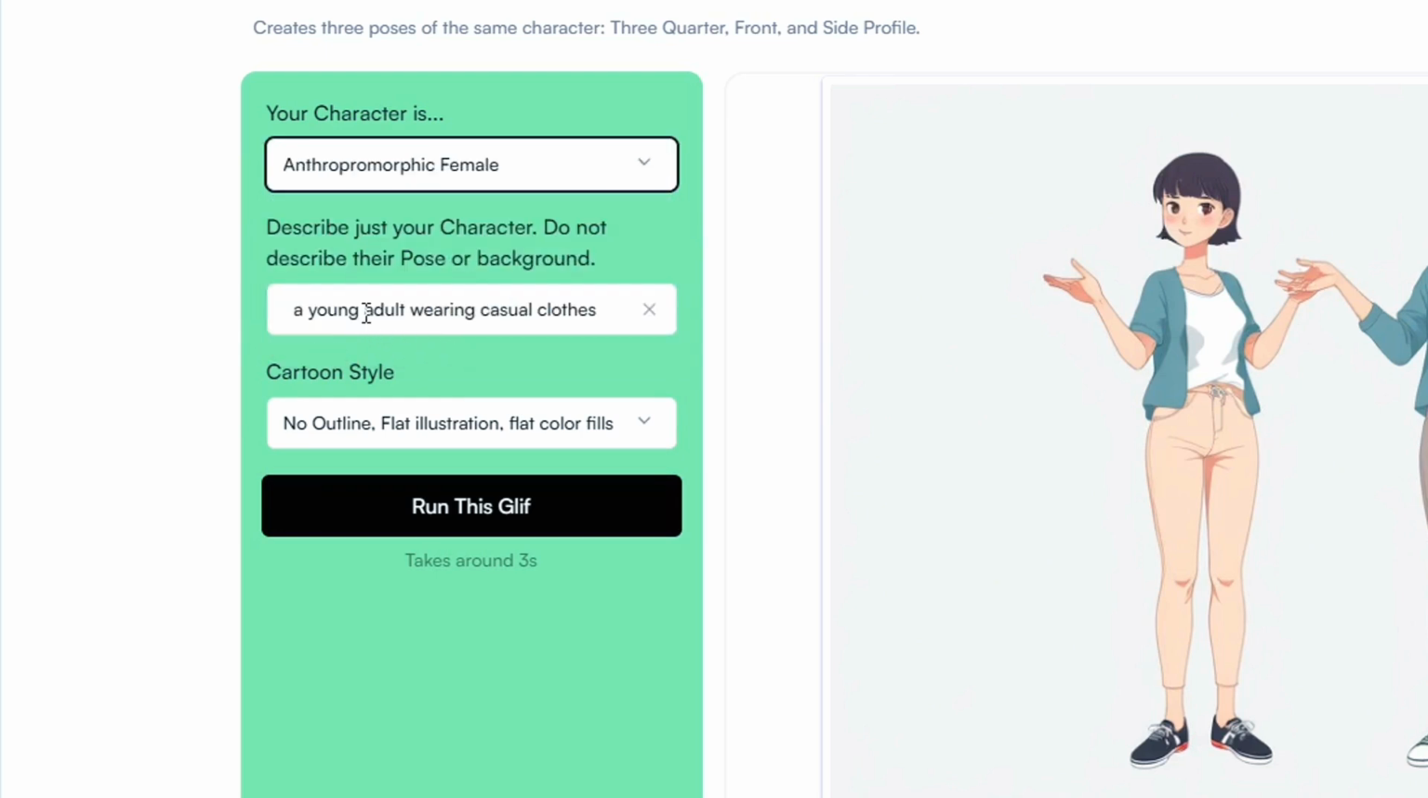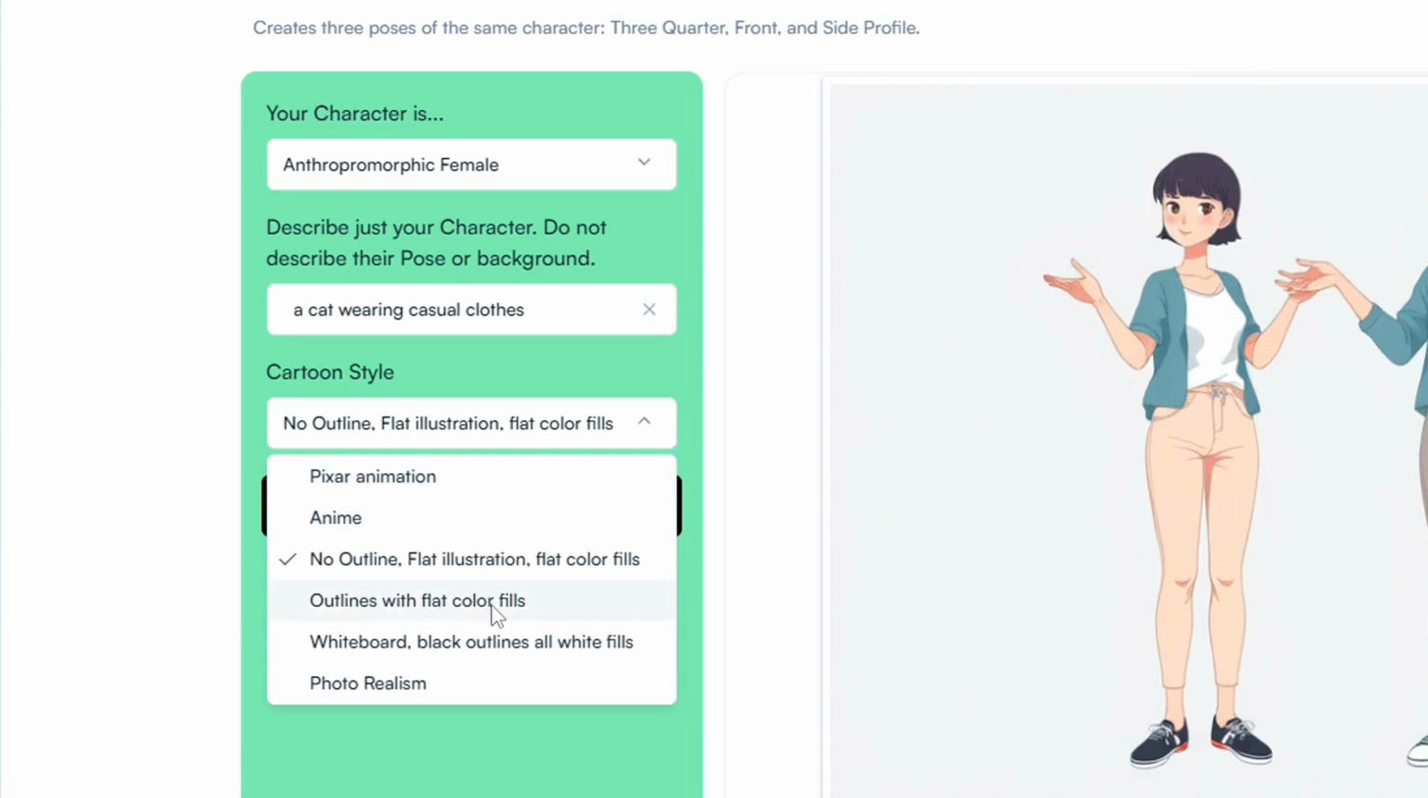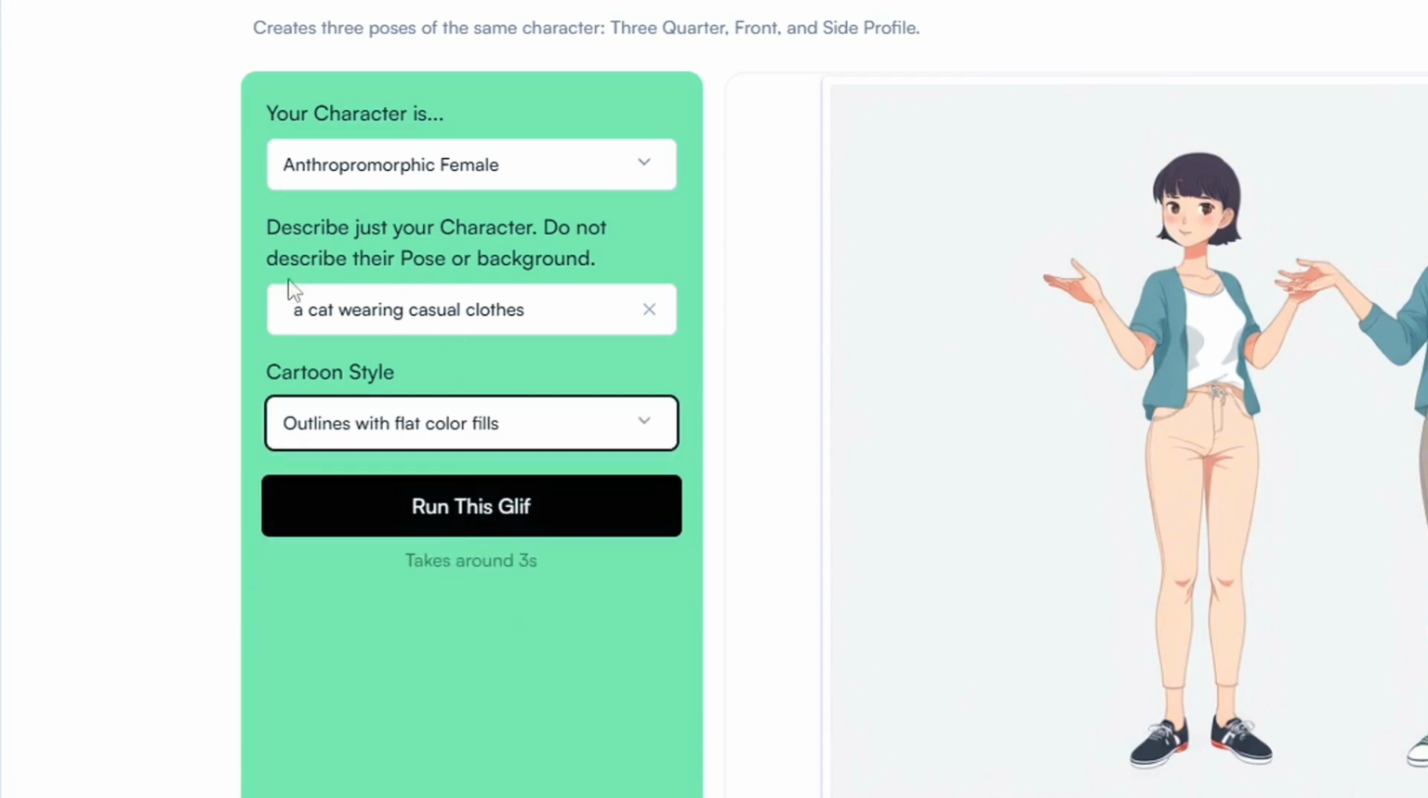Let's do one where it's an anthropomorphic female. With the anthropomorphic characters, you do have to mention what type of animal you want them to be. Otherwise, it'll be completely random as to what you get. So let's make her maybe a cat. You don't need to say young adult, we can just go a cat wearing casual clothes. Maybe we'll try it with outlines and flat colour fills, just so we get a different style and see what we get.